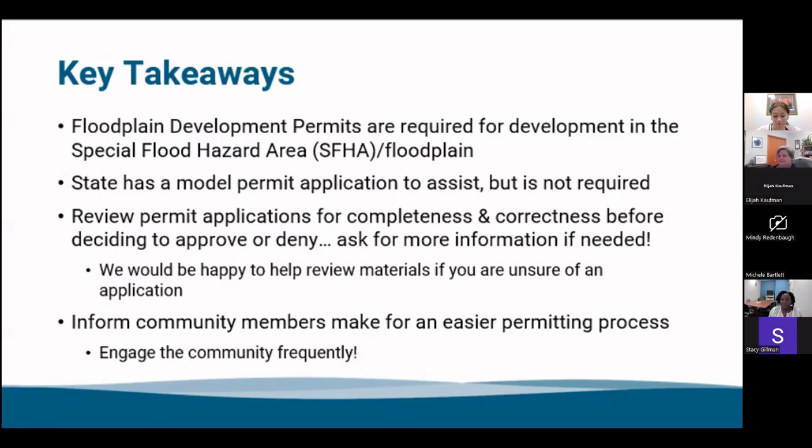Floodplain development permits are required for development in the special flood hazard area. Any type of development needs to be permitted. Some of the developments, you may not be able to catch. Of course, you're not always going out there checking, seeing who's doing what. But for the most part, all the developments will need to be permitted.